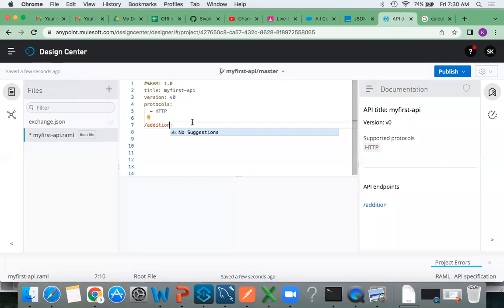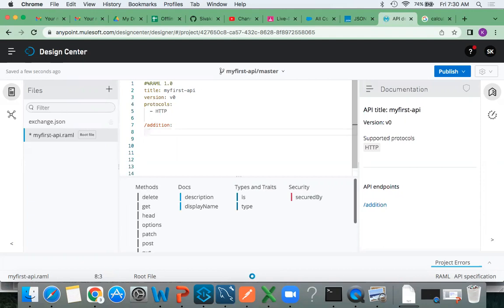Okay. So resource path is done. What is the next step? Method. See, the moment I click on enter, automatically all methods will be displayed. Can you see? See, all the methods we got. So this is the beauty of this AnyPoint platform.